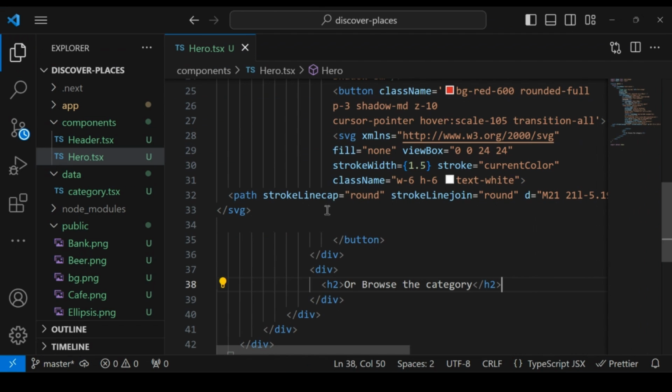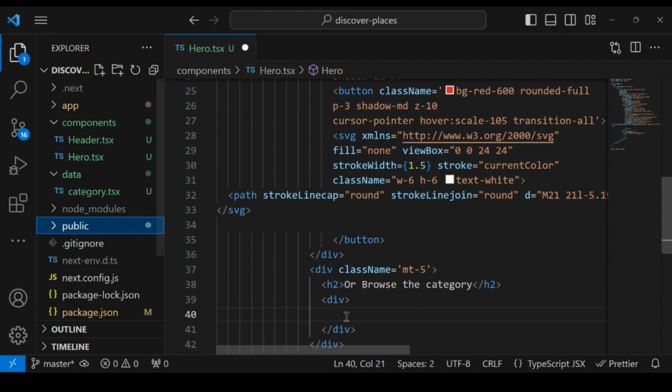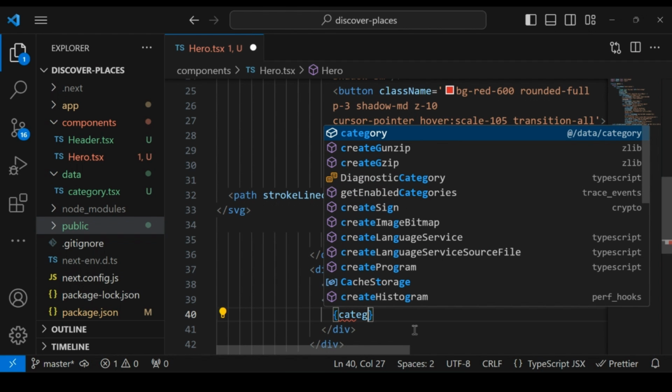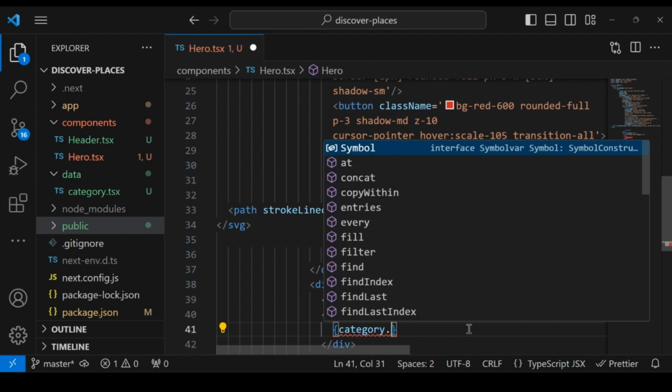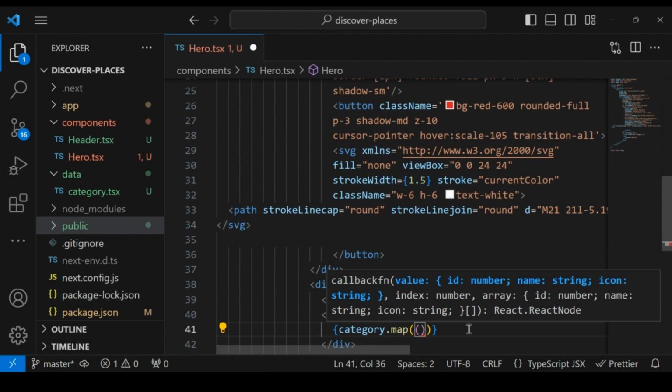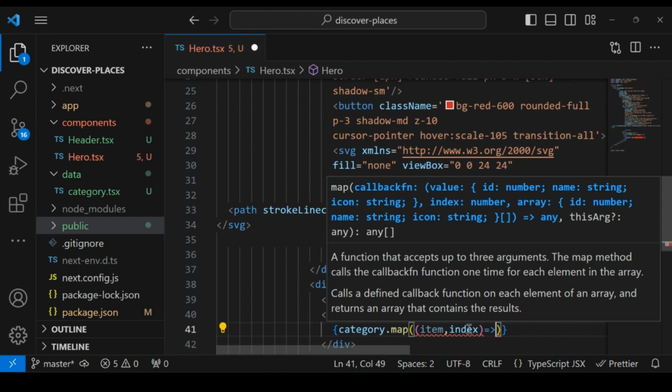See. Okay, so obviously for this div you can give some margin, so I will give margin top 5. Okay, and save it. Next we want to add the list of categories, so I will wrap this in one div. When you are trying to access it and you want to iterate this value, you have to write it in curly braces. Then you have to write the data, in this case category, and if you type category it will give the suggestion, category from data slash category. Import that one, dot map. Inside that we have to give item comma index, and then the arrow function like this.